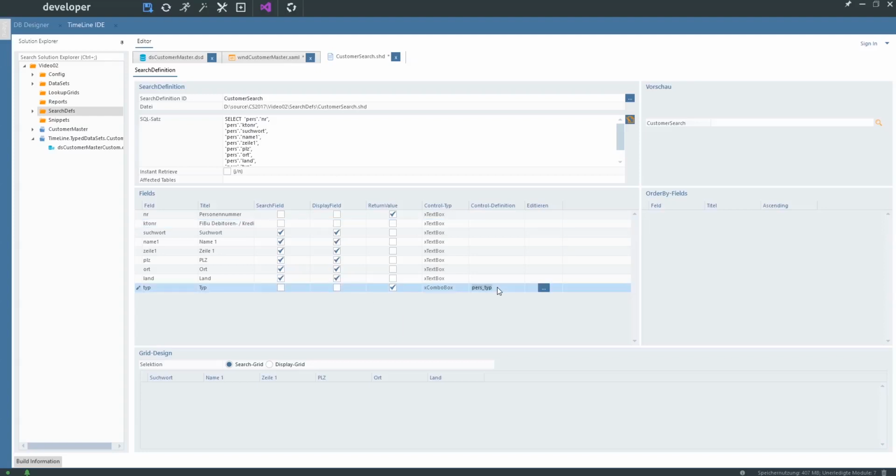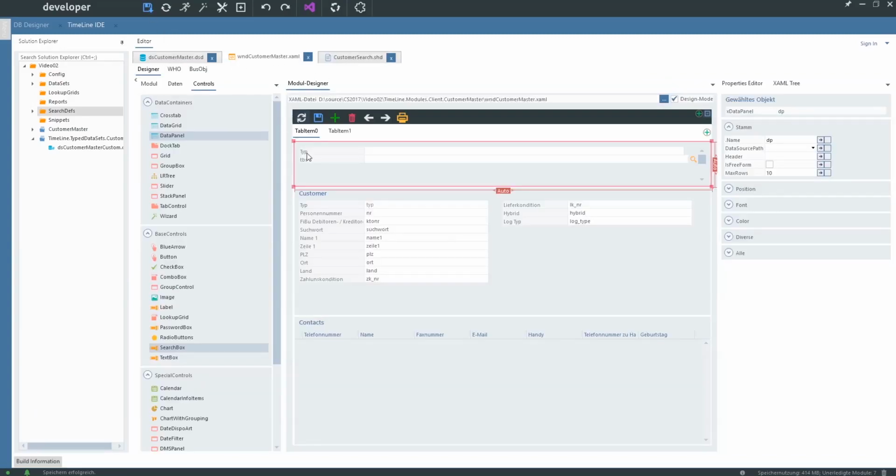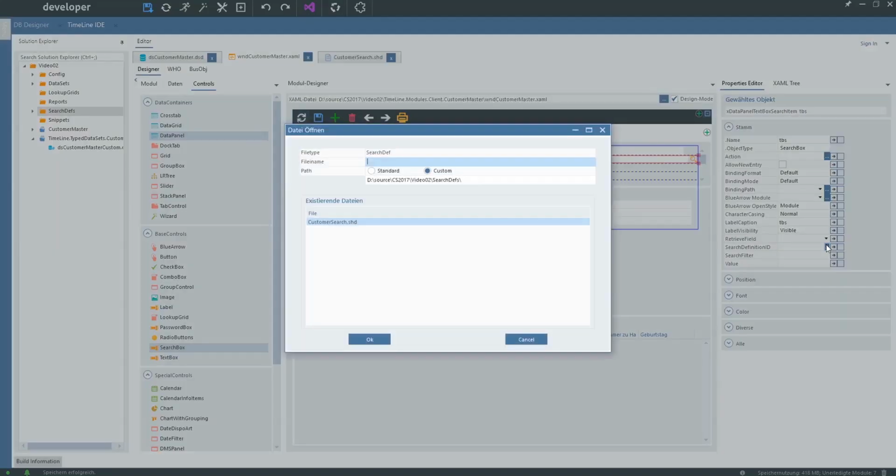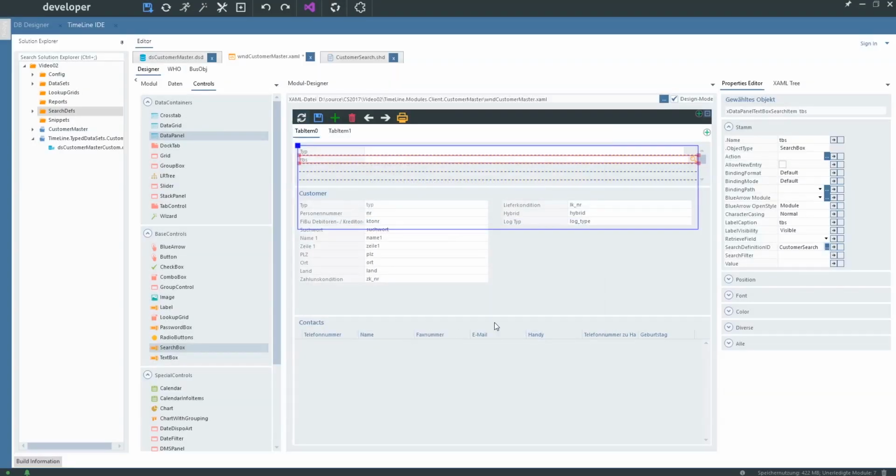Again, the combo types are automatically identified by the information from the repository. We save the search, go back to the customer master, and add the customer search definition in the search definition ID property of the search box. The retrieve field in this case maps to the number field that is bound underneath that text box search.